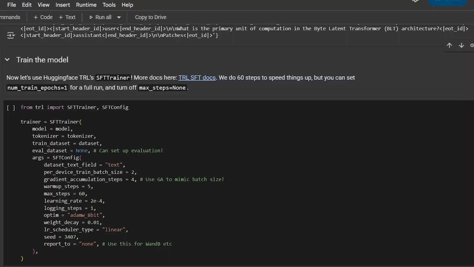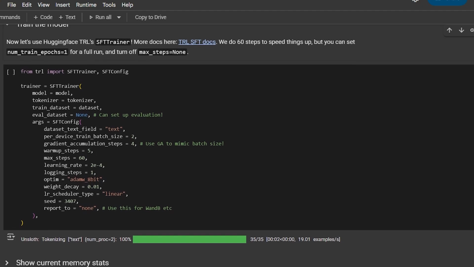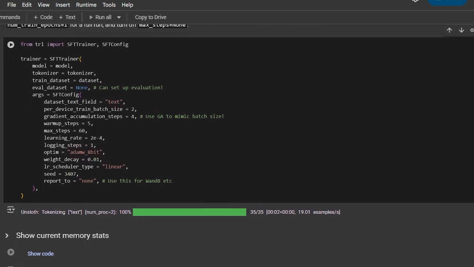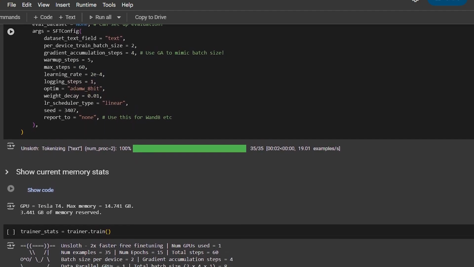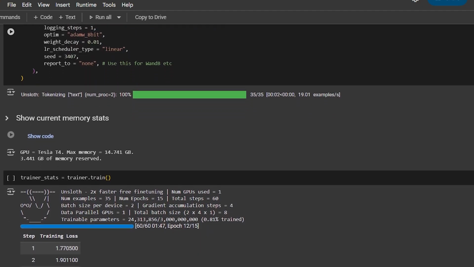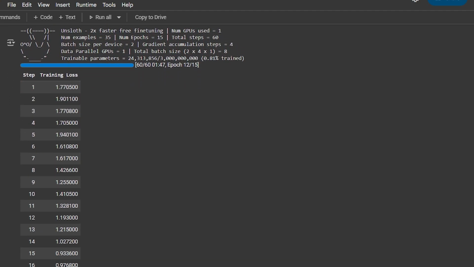Now it's time for the fun part, training. You'll see some numbers indicating training loss as it progresses. Your goal is to minimize this number. After training, it's essential to evaluate how well the model performs. Interact with it, see if it meets your expectations, and if it doesn't, consider adjusting your dataset or hyperparameters.